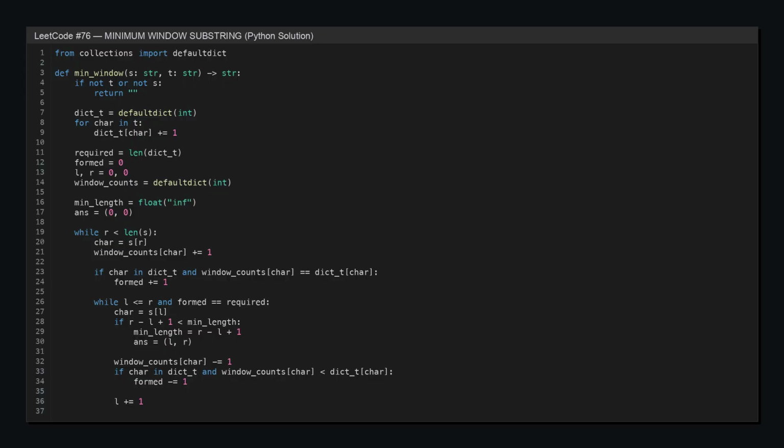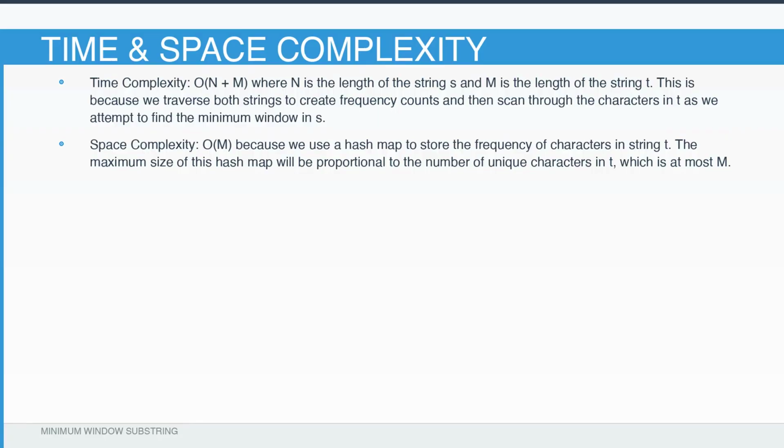This approach not only showcases the power of data structures like hash maps, but also demonstrates effective algorithm design principles in action. Time complexity for the minimum window substring problem is O(n plus m). Here, n represents the length of string s, and m represents the length of string t. This is because we first need to traverse both strings to create frequency counts of the characters. Think of it like shopping. You make a list of things you need, which is akin to creating the frequency counts from string t. Then, as you go through your shopping, you check off items from your list, similar to scanning through string s to find the minimum window that contains all characters from string t.